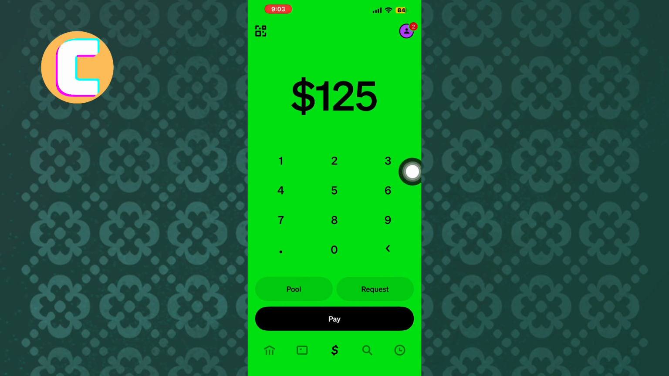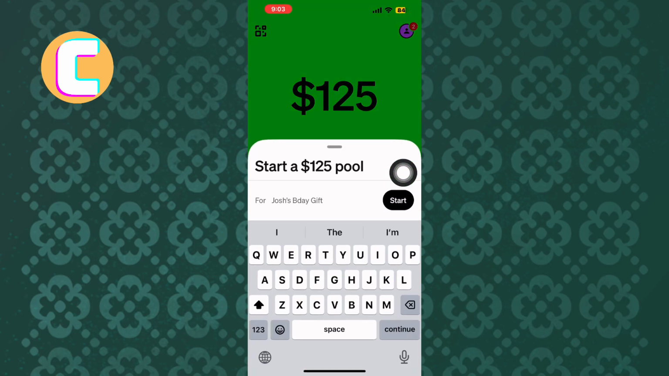On the next page, a menu appears with a section where you are supposed to write or give the pool a name. For example, like mine, it is for Ollie's birthday. Once you are ready, tap here, Start. This page appears as you can see.